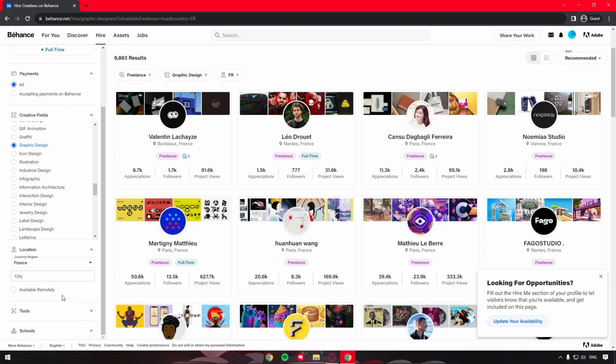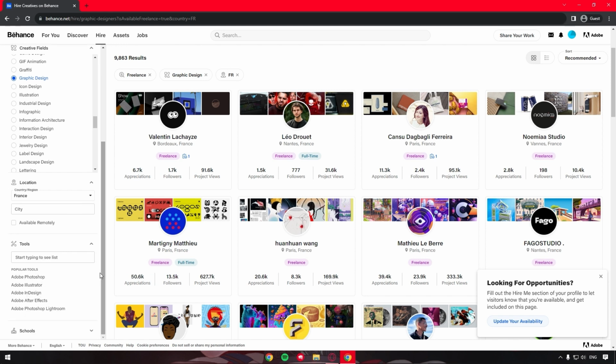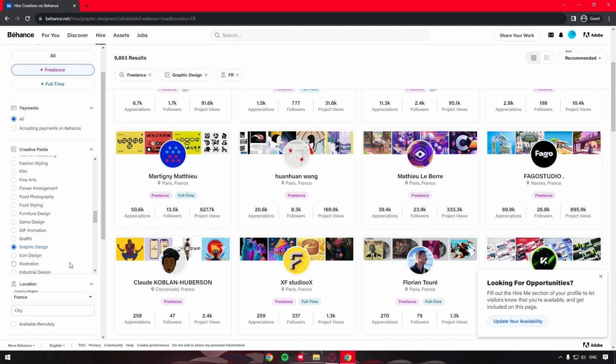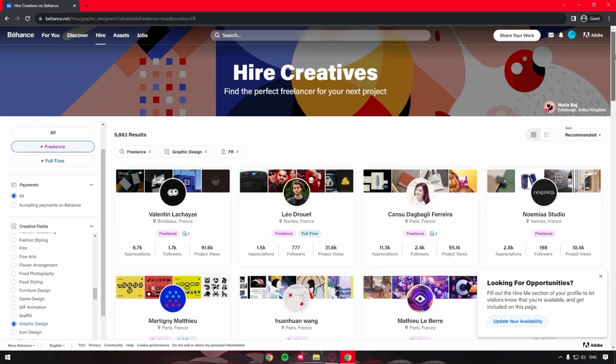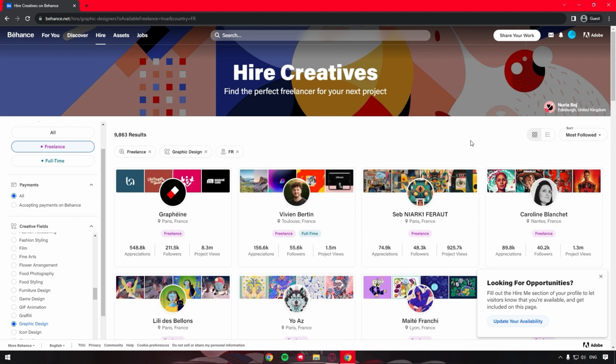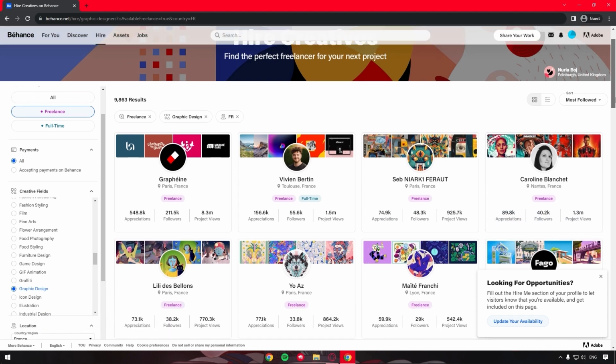You also have the option to filter for people with the tools and expertise that you're looking for. You can also filter through schools if you wish. On the upper right corner after scrolling up, you can also sort the entire list, whether it's the Behance recommended people, the most followed ones, or the most appreciated accounts. So for example, let's look for the most followed accounts on Behance.